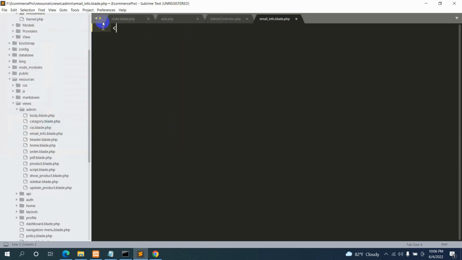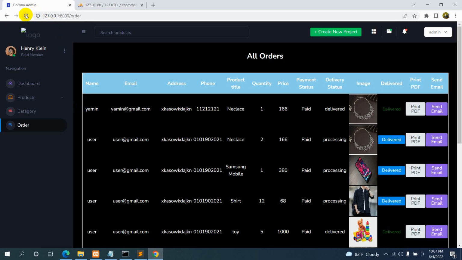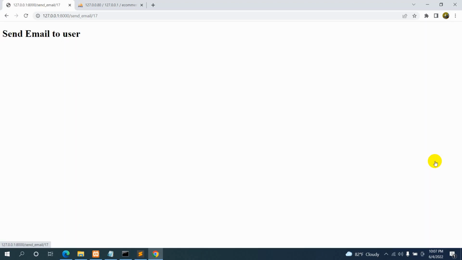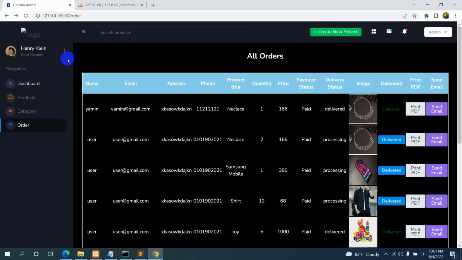So here let's just write a simple thing. Let's say HTML, and in the body let's say here h1, and let's say send email to user, and let's save it. And right now if we just refresh over here and if I click, let's say this one, it will take us to another page, and here it says send email to user. So we'll have a different design. Obviously we'll have the sidebar on that page and also this design as well.